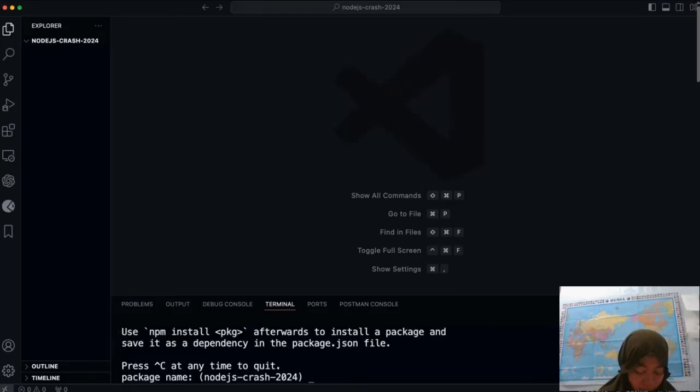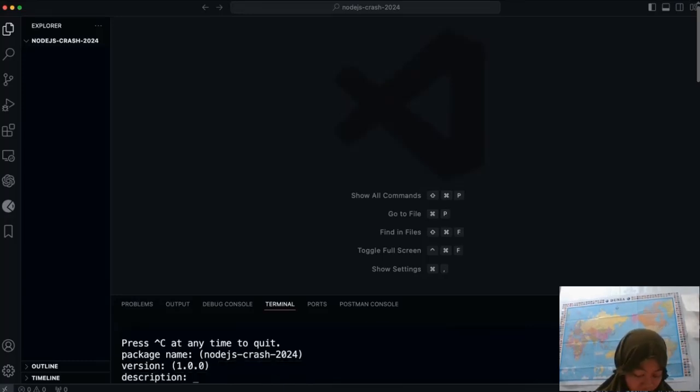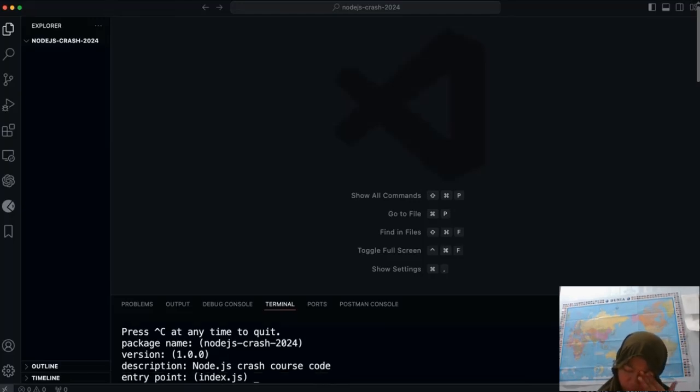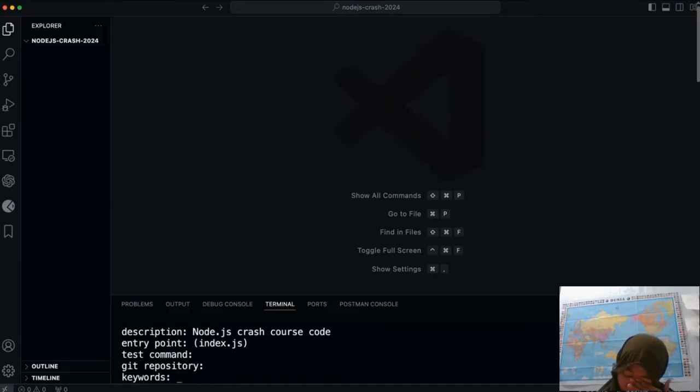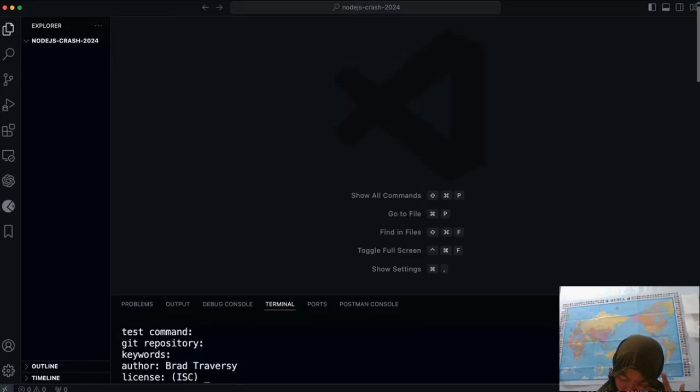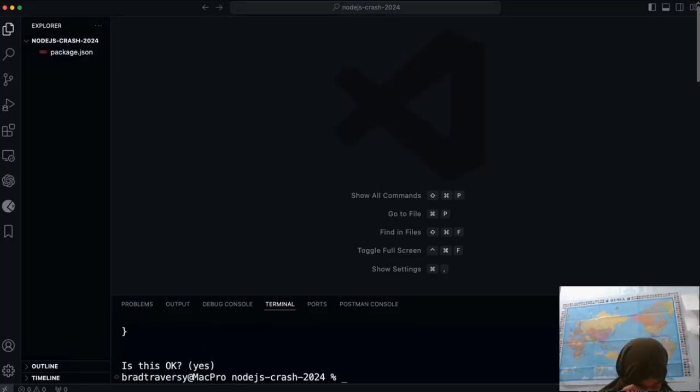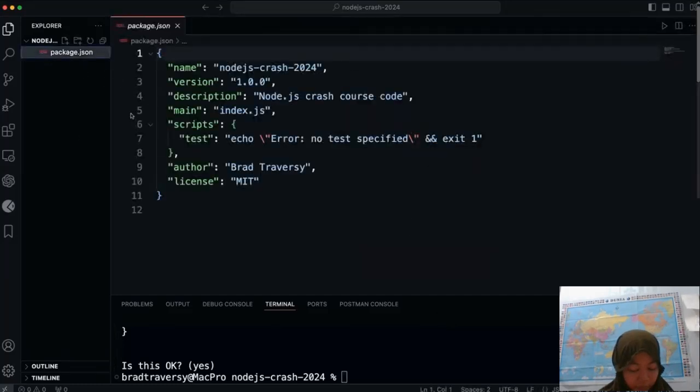So the package name, whatever's in parentheses, is the default, so you can just hit enter to accept that version. Description, I'm just going to say Node.js crash course code. And then the entry point, which is like your main file, index.js, that's fine. And then you can just enter through this stuff. If you want, you can put your own name, and then for license, I usually put MIT. And then enter, and that will create a package.json file for you.